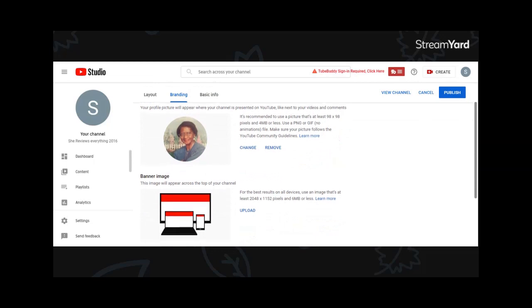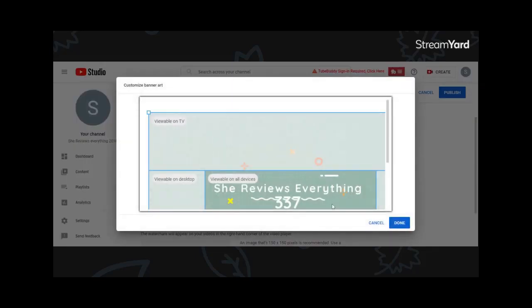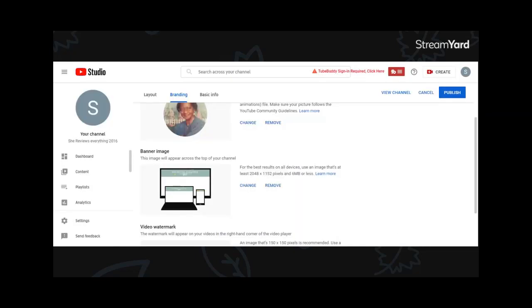Once that's done, I'm going to scroll down to where it says Banner image here on the left. Then click Upload. And choose the banner that you have made. Then click Open. When you have chosen it, click Done. Now that it's done, always make sure you click Publish. Now that that's done, you're going to click Go to Channel.